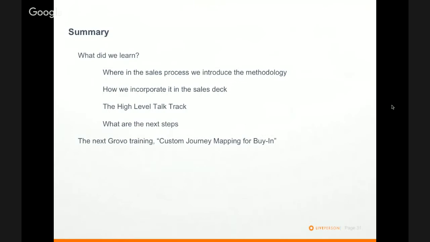Thanks, Jen. So just to summarize, what we learned about in this session is where in the sales process we want to introduce the methodology to have the greatest impact and get buy-in from the brand. We talked about how we can incorporate it into the sales deck, the right place to incorporate it, and how it transitions into the sales deck.